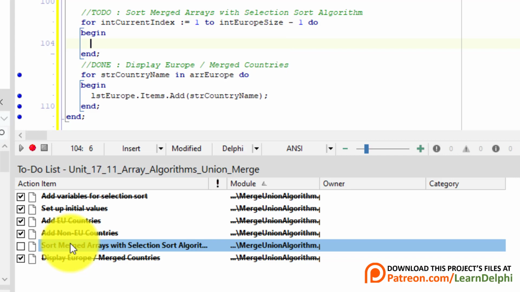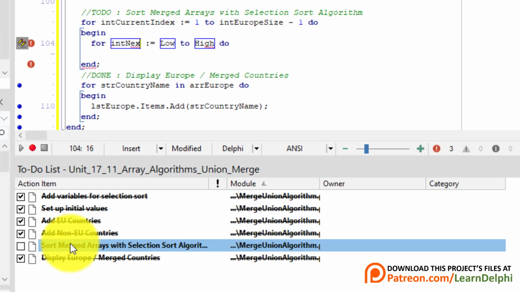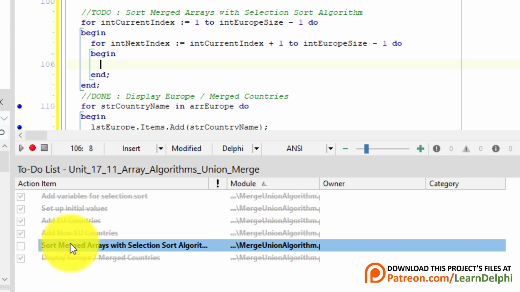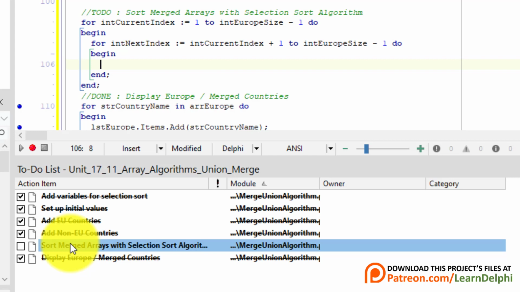Type for int next index := int current index + 1 to int Europe size - 1 do. Press enter and type begin. Enter again. This is the inner loop that finds the second value that must be used in the comparison. It starts 1 index after the current index, and it cycles to the last index of the array. We use minus 1 here because it is a dynamic array, and dynamic arrays are 0-based.